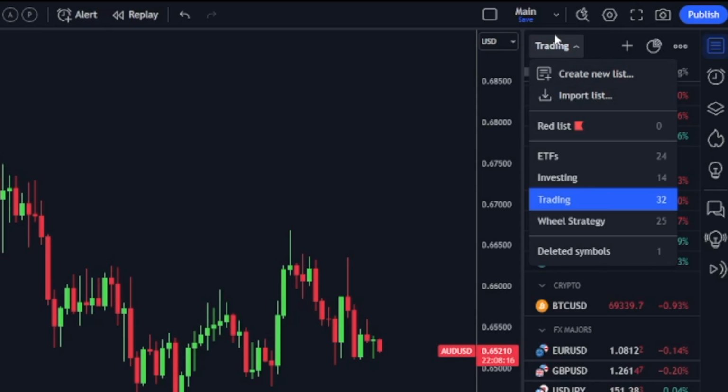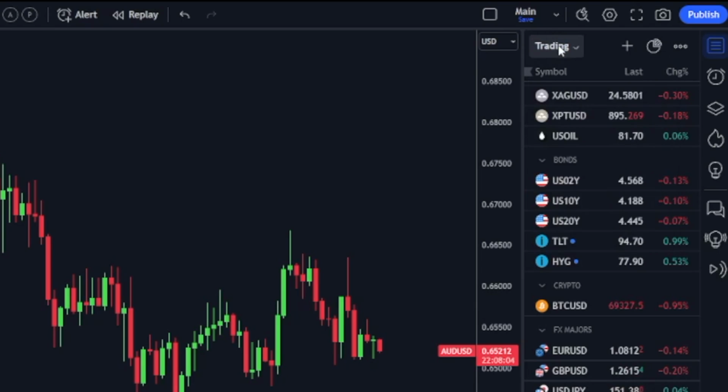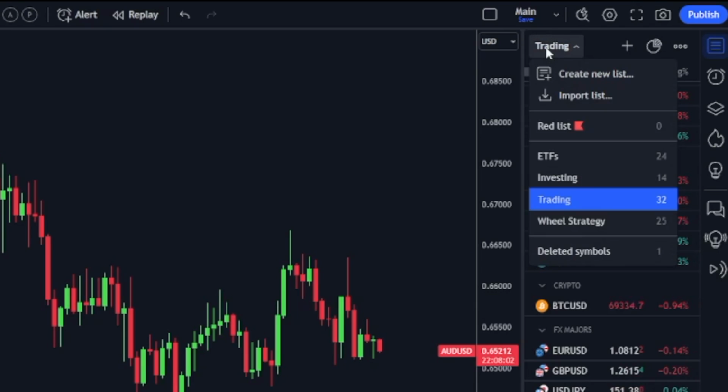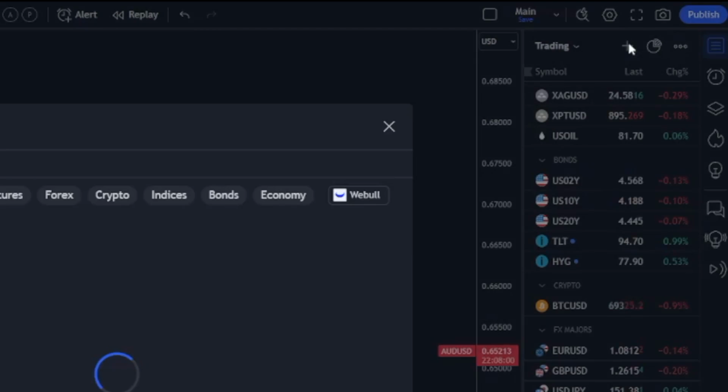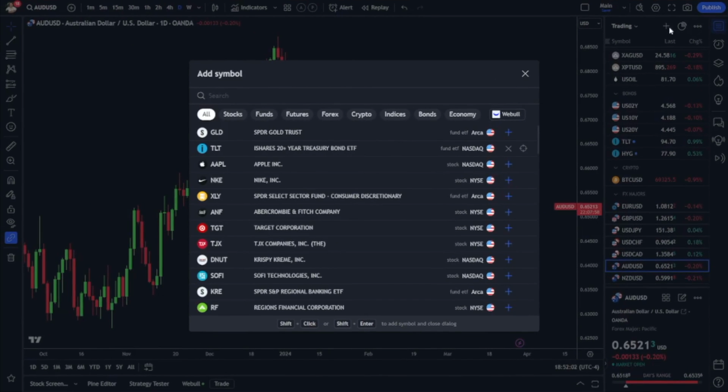Now, I think it is a premium feature to be able to make multiple watch lists, but I could be wrong. I believe you get one for free if you're using TradingView for free. Anyways, one thing worth mentioning is that once I've got my watch list created, if I want to add symbols to it, you just click the little add button. Let's say I want to add TLT. I could just add it by clicking the plus button after searching for something I'm interested in, right?